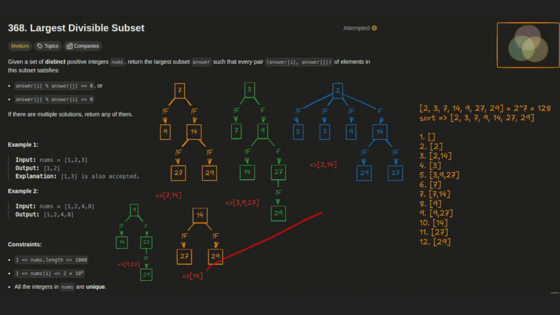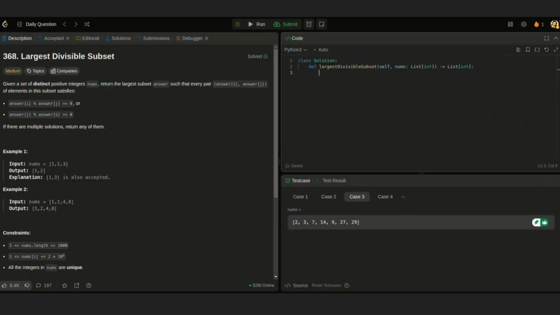And the number that we get is 14 itself. The next number in the sorted list is 27. We go to 20. We perform DFS on 27. We go to 29. It is not a factor, hence it is returned. And 27 is the number that we obtain here. Next is 29. Since it is the last number, we will directly return it as 29.